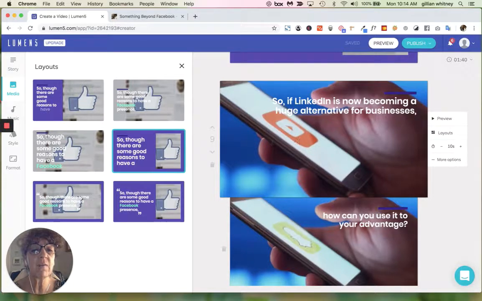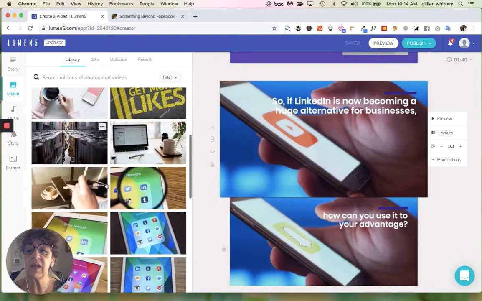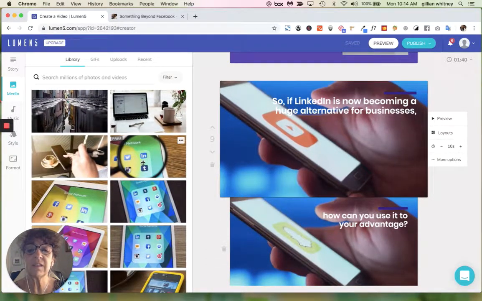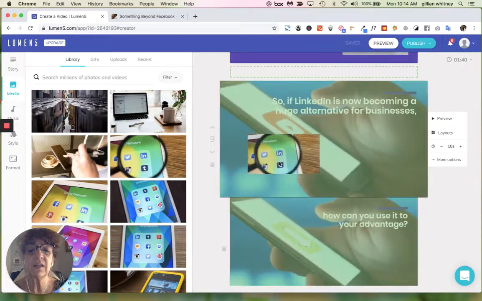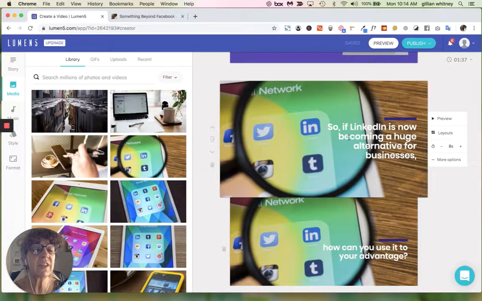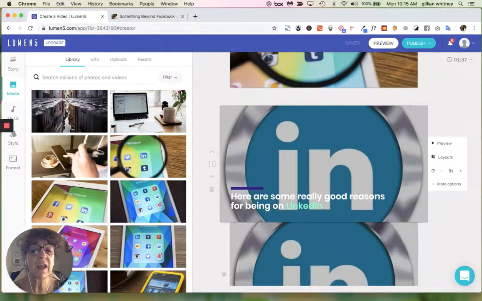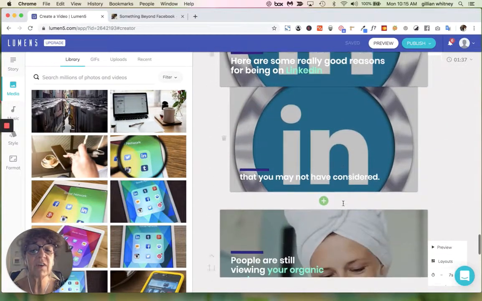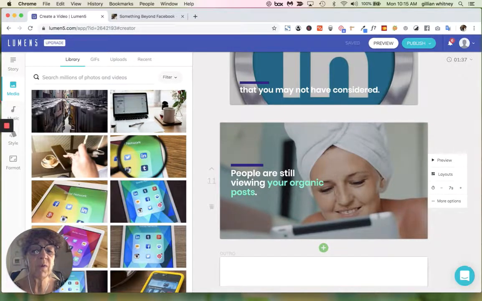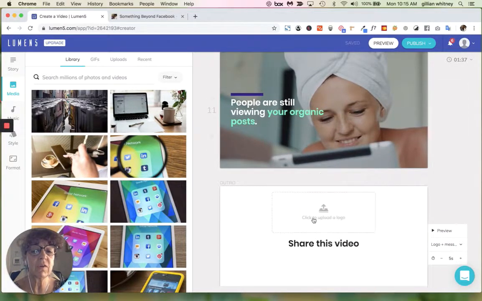Maybe I want to have a picture of LinkedIn. So I can go back to the media and see if there's anything here. Oh, this might be a good one for LinkedIn. So grab that one there. And then, oh, doesn't that look good? We're talking about LinkedIn, and it's got the little magnifying glass on LinkedIn. And then here is some more stuff on LinkedIn. And here they're talking about people viewing your organic post.